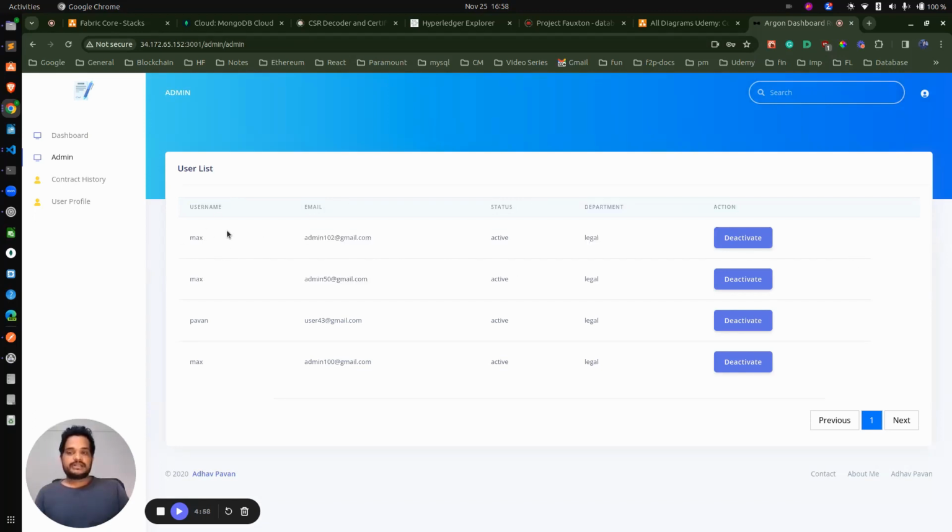Here, this is the user list. Max, all the users are Max only as username. Admin, these are the different emails. Status is active, all of them are active. And department is legal, so we can add any kind of department. It's totally up to us. And we can activate or deactivate a user depending on this criteria, so they won't be able to do any kind of operation if they are inactive. And here we have pagination as well, small pagination you can see, next and previous.